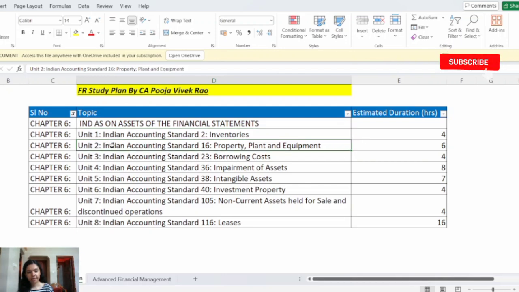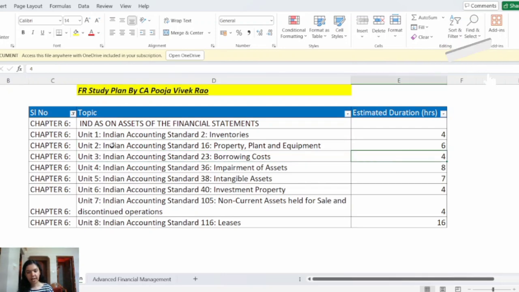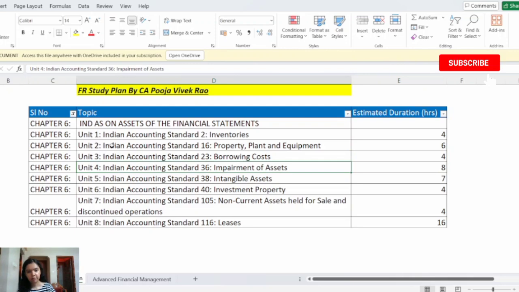Unit 2, Ind AS 16, property, plant and equipment. The estimated study duration for this is 6 hours. Ind AS 23, borrowing costs. This is Unit 3, and the estimated time to study this is 4 hours. Now coming to Unit 4, Ind AS 36, impairment of assets. The estimated time to cover this unit is 8 hours.